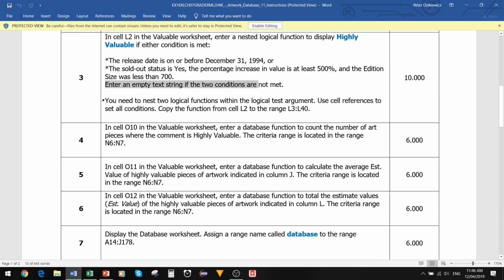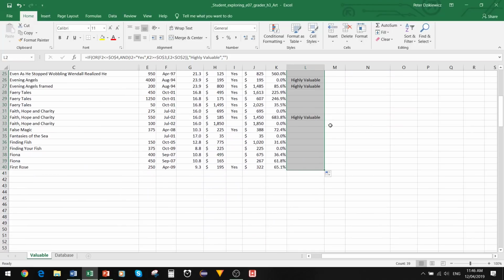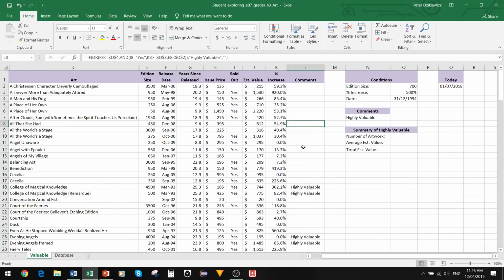All right, so all this is done. Now, you need to nest. That kind of gives you a hint. You need to nest two logical functions within the logical test argument. So two logical functions, meaning that we're nesting the OR, and then we're nesting another AND within the OR. And then finally, use cell references to set all conditions and copy functions from cell L2 to the range L3 to L40. So now what's left is just to copy this down. I'm just going to double click on this, and as you can see, only certain ones.